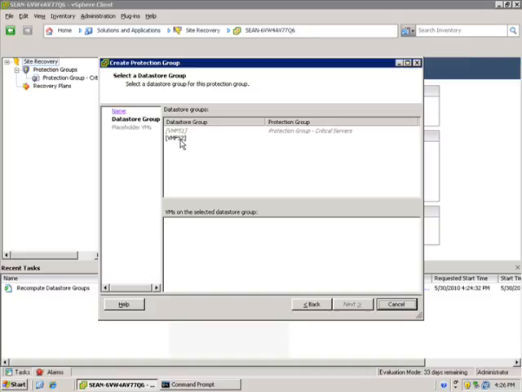So what I can do is select the only data store group I have available, which is VMFS2, which should not be confused with VMFS version 2, as in the file system. This is just the name I chose so that you could understand it was a VMFS data store.